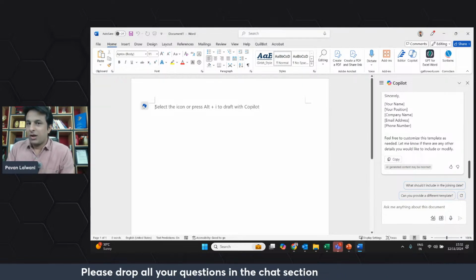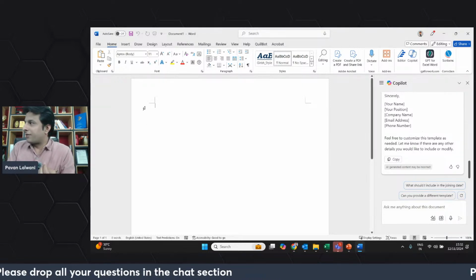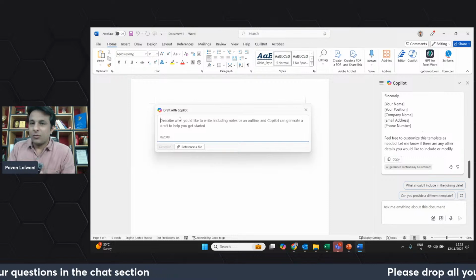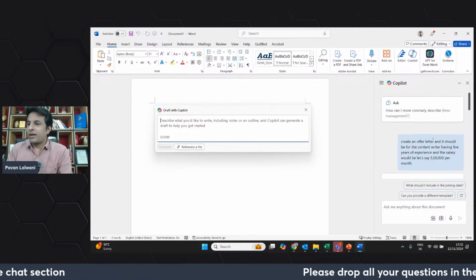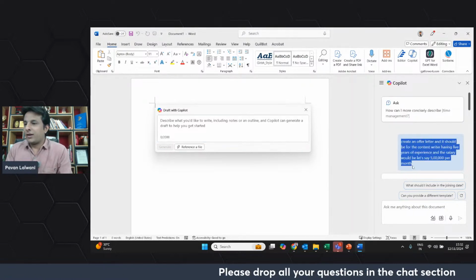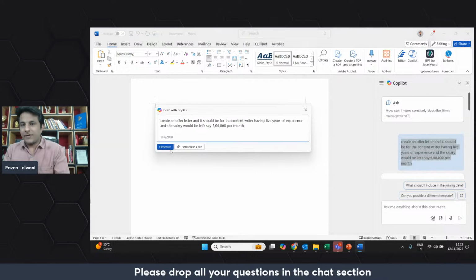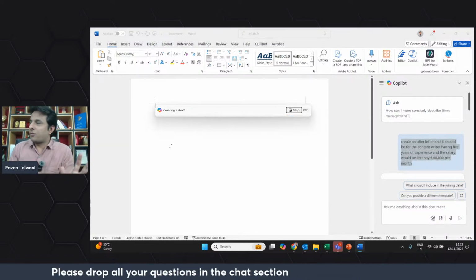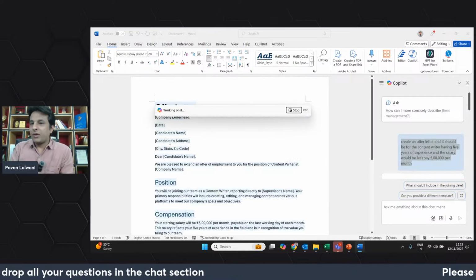That's one option. Or I have the Copilot option on the left hand side, and here in the Copilot, I can write down the same thing. What I can write down here is create an offer letter, Control C, and I can press Control V. That's it. I can just click on the generate option. It will automatically draft a document for me.